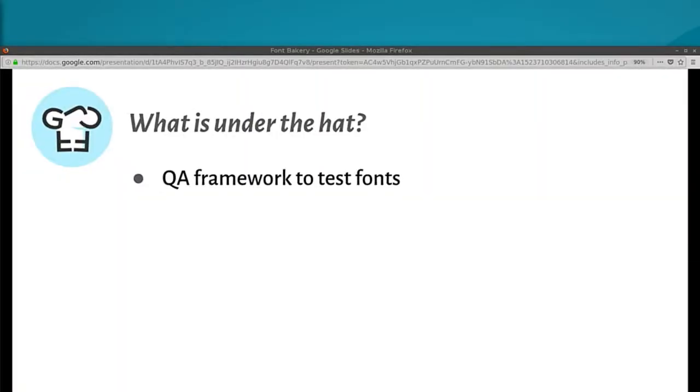Next slide. What's under the hype? The one part of Font Bakery is the framework to test fonts.